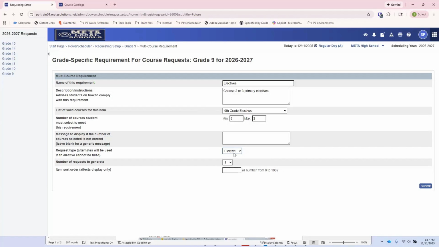Now that's important because I wouldn't want my math or English class to be replaced by an alternate. And I might not want something like band or choir to be replaced by an alternate. And I probably don't want Spanish to be replaced by an alternate. But there's maybe another list of electives that could be replaced by an alternate. So therefore, by picking elective request type here, anything the kids pick out of this category may be replaced by an alternate if it can't find a spot for that primary.